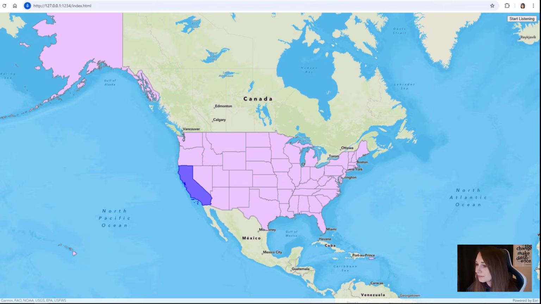And there we have it. Today, we integrated speech-to-text using the Google Cloud API to query feature layers with your voice.